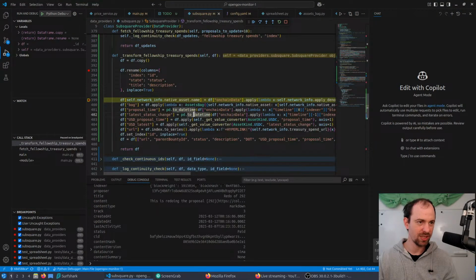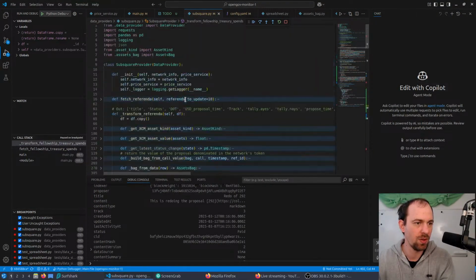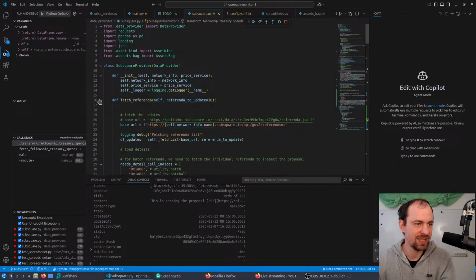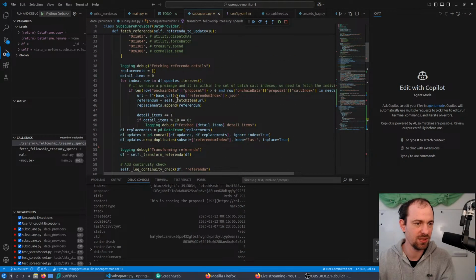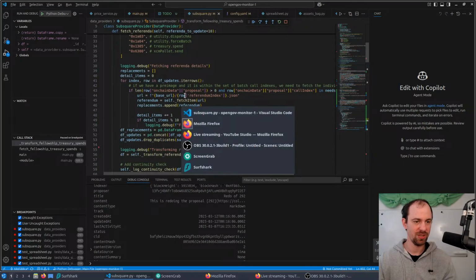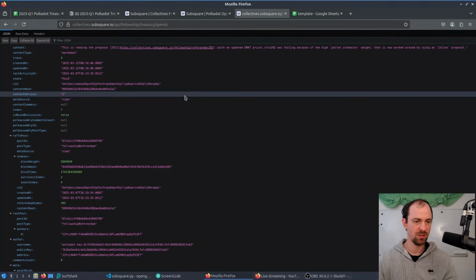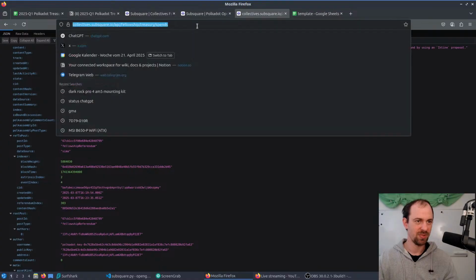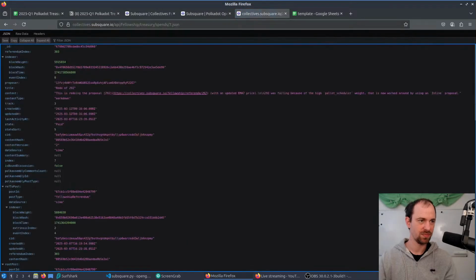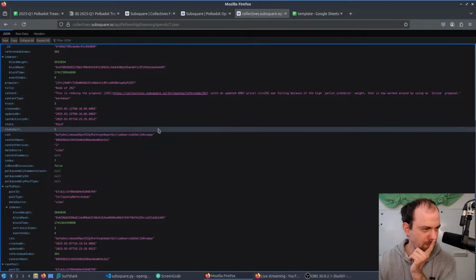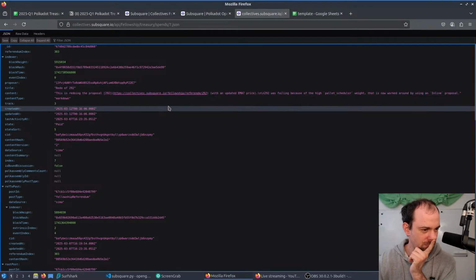So I will look at how we do this same thing in fetch referenda, which is sort of here, slash referendum index .json. So this might be something like 7.json. Do we get more detail here?